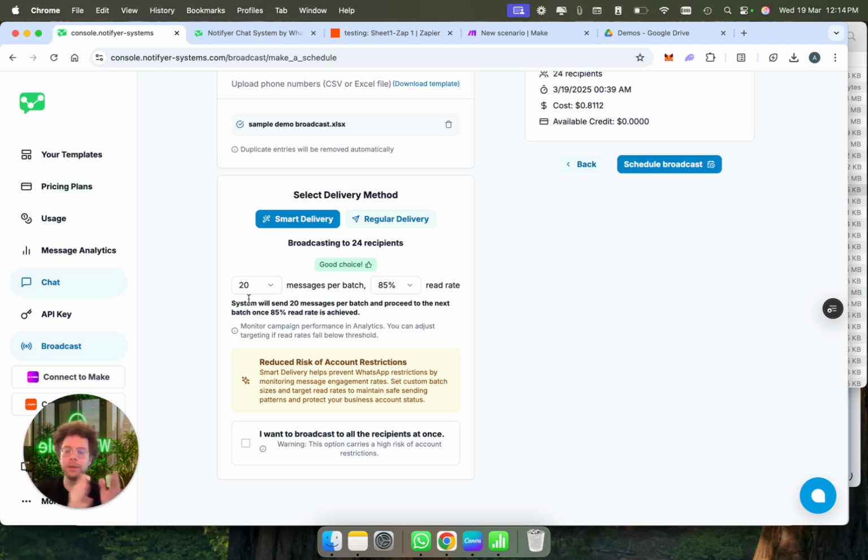And you can edit the read rate at any time. If you see, hey, people are not opening a message, you can either cancel the broadcast or lower the read rate to make sure. That's one of the options.